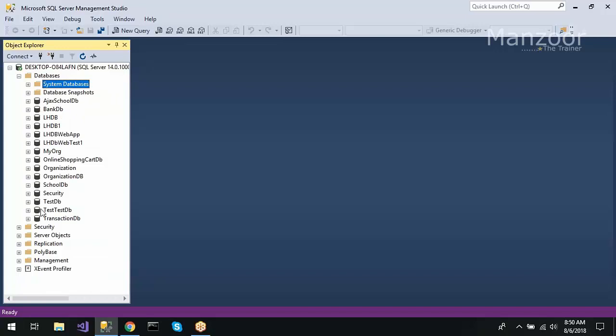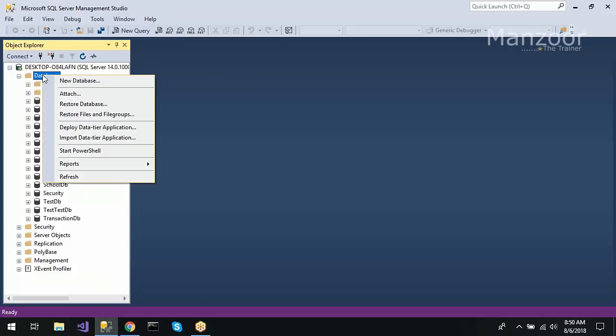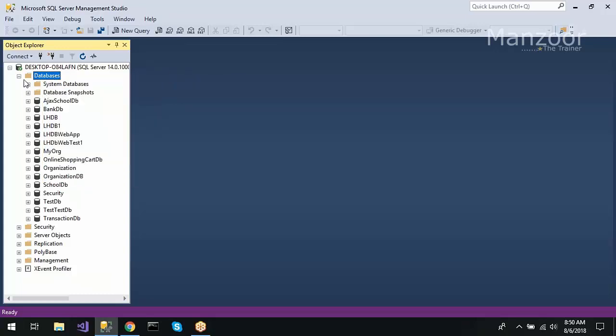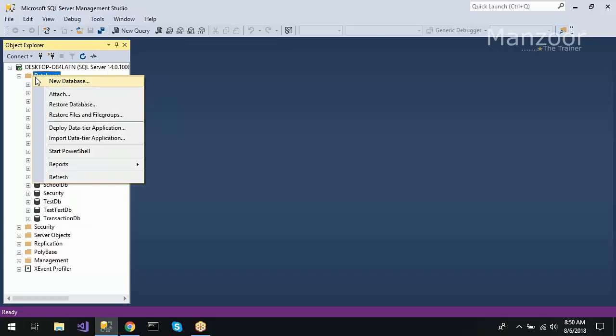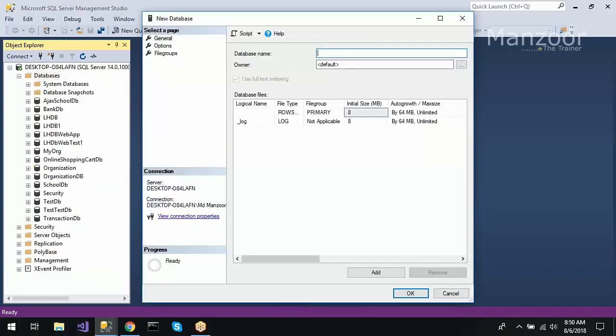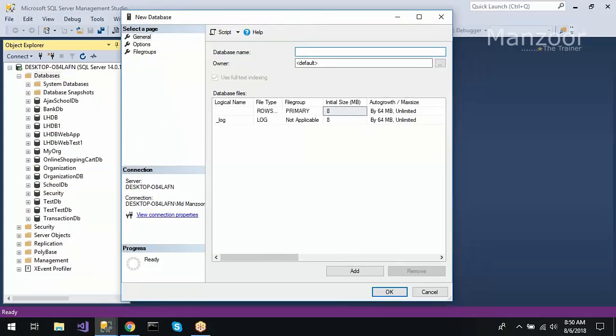So we have all these databases. Now I want to create my database. I'll just right click on the databases folder and say new database. So if I want to create my database, go to the databases folder, select it, right click and say new database. Now you get a window, that is the new database window. I can give a database name. So my database name is my org August 6th, or you can say 6th August.